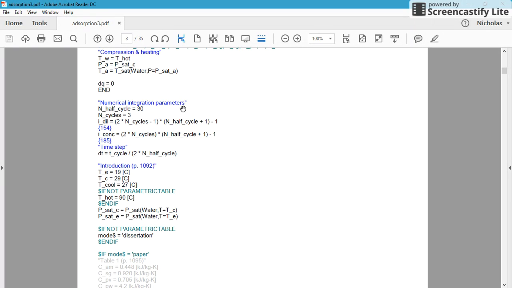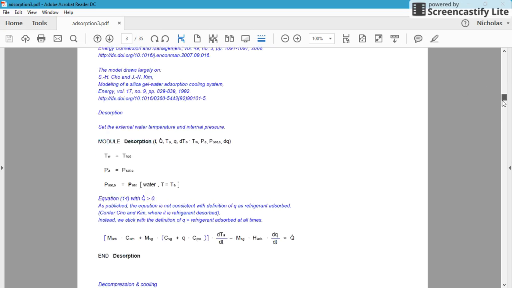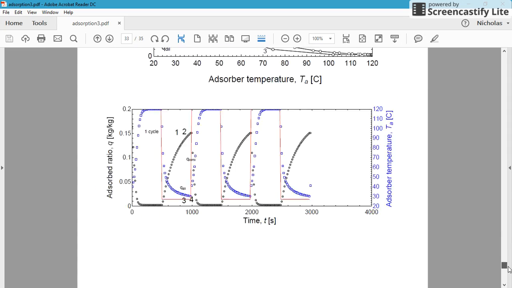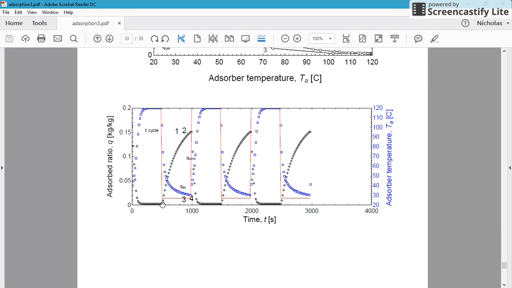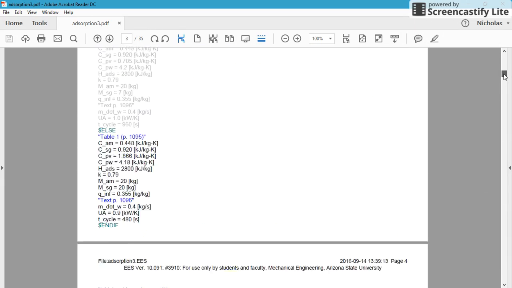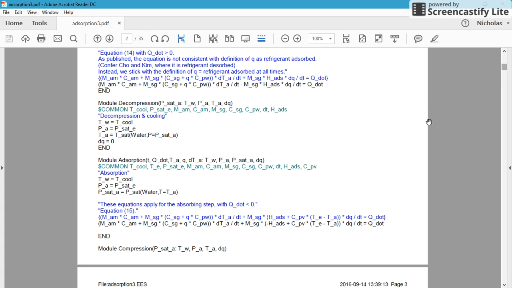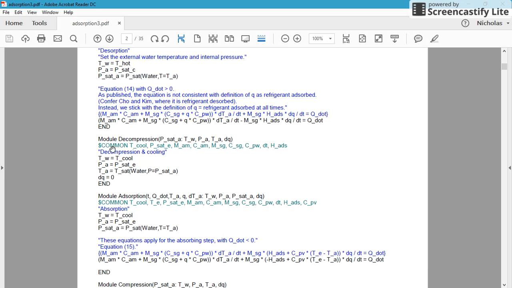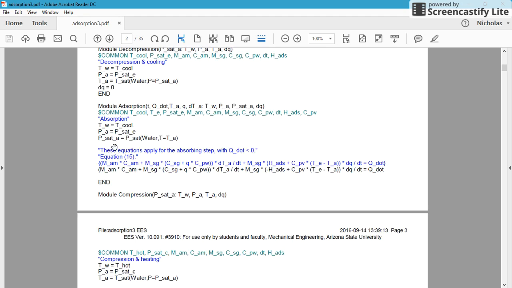Let's see. Here's the numerical integration parameters. So a half cycle I'm talking about is, let's see, what is a half cycle? Maybe it's just best to visualize. This is a half cycle, and this is the other half. So we're not doing any integration for the compression and decompression steps, it looks like. Those are just happening. And then maybe we can add the time later. I think in this model, we neglected the time it takes to do those things. And this is just calculating how you transition from one step to the other. So the time integration is only concerned with desorption and adsorption. And those are encapsulated in these modules.